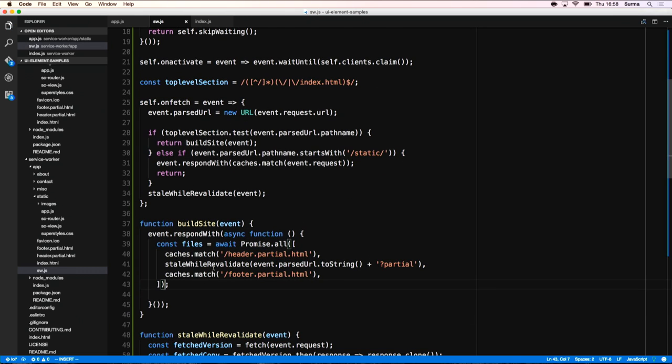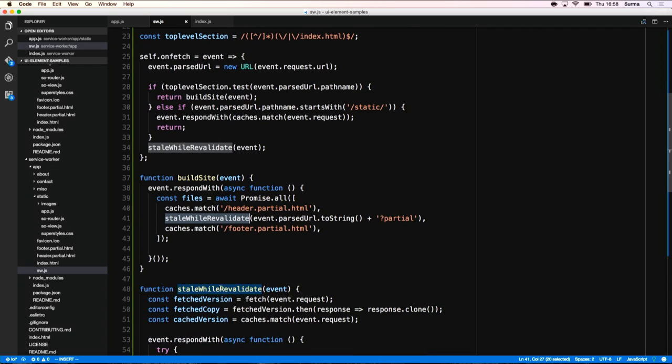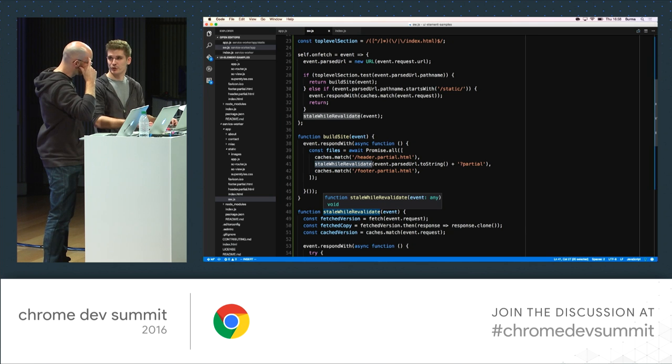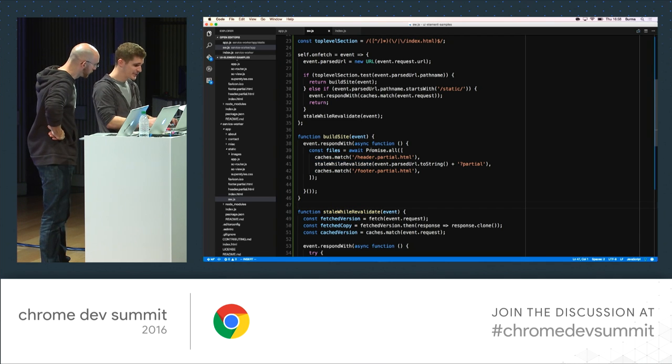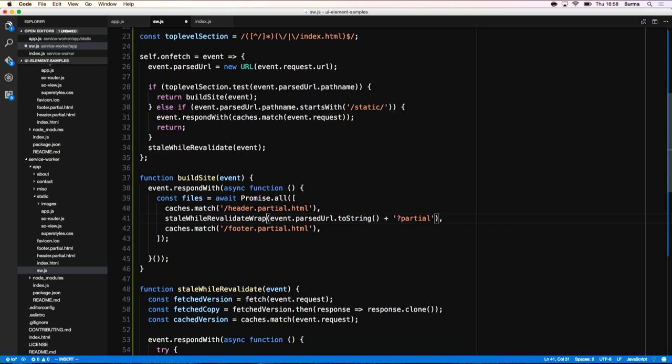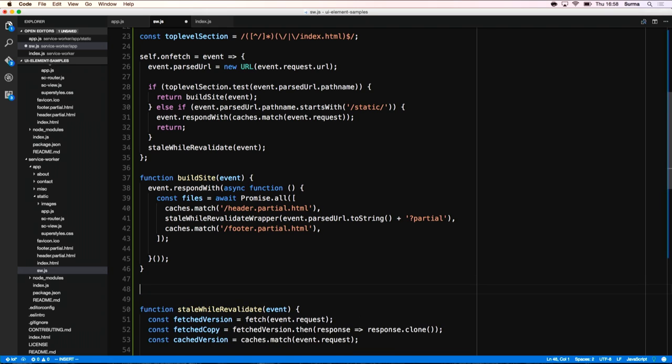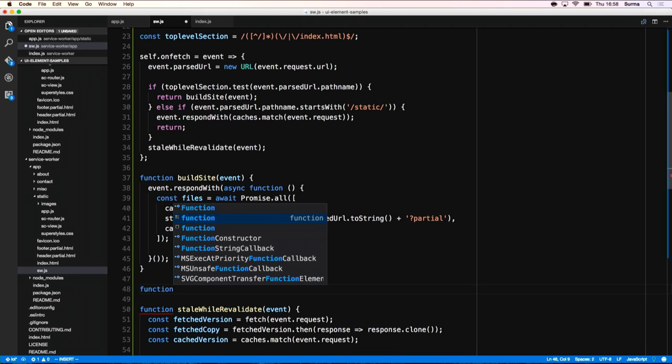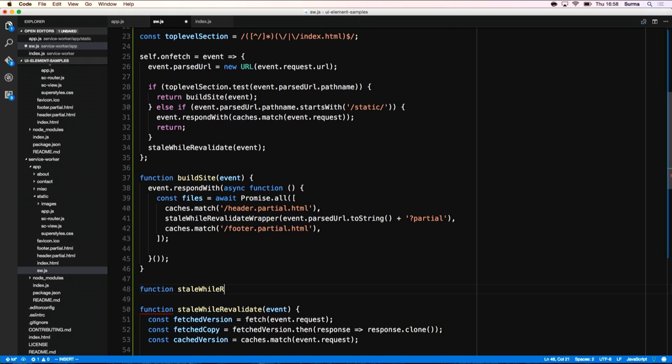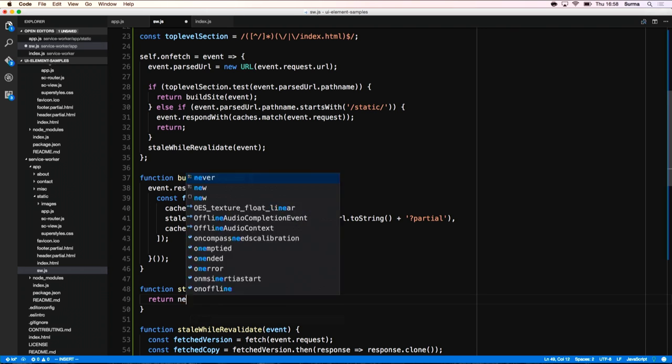This is good, but if you paid attention, you know that stale-while-revalidate doesn't actually return a promise or return anything. So what we're going to do now is use this function and write a little wrapper on it that actually returns a promise. And this is one of the nice and yet ugly things. So, stale-while-revalidate wrapper. It takes a request, the request URL, and this is going to return a promise.